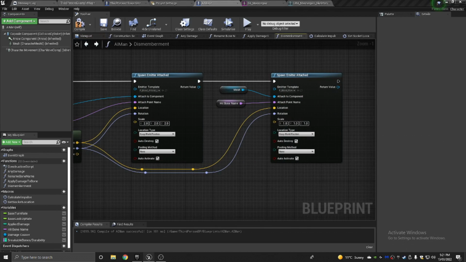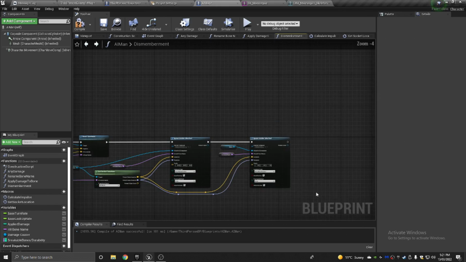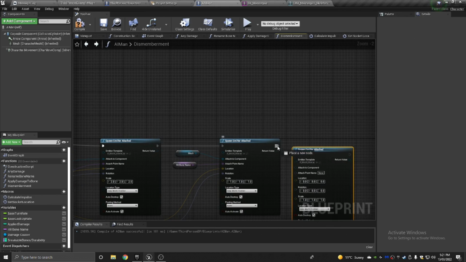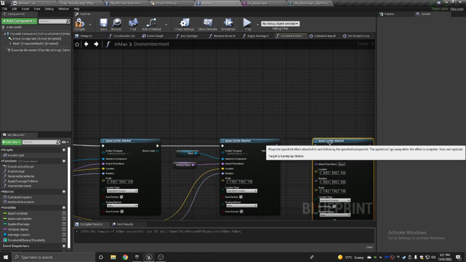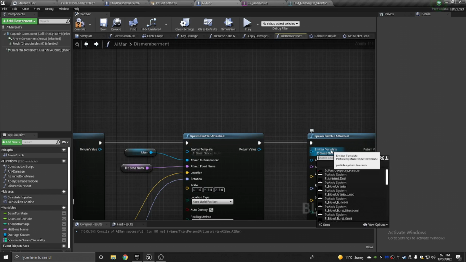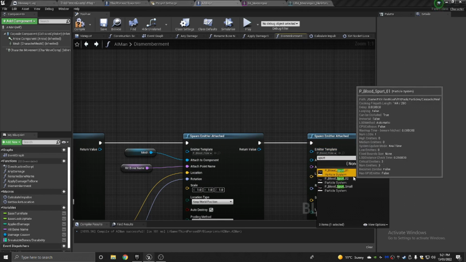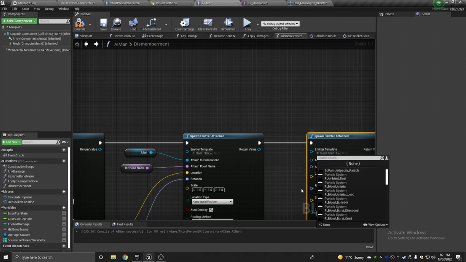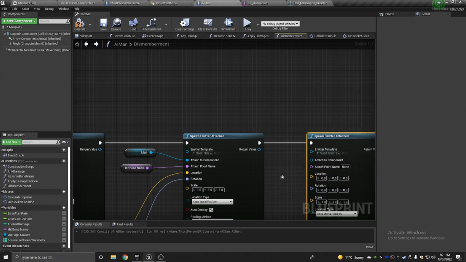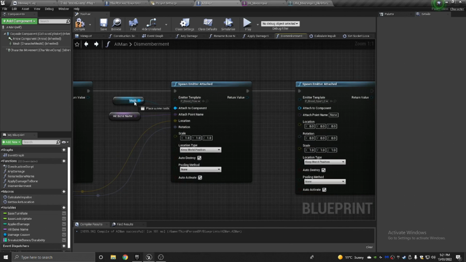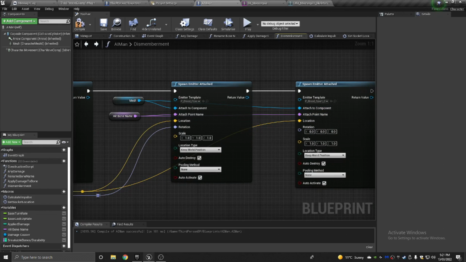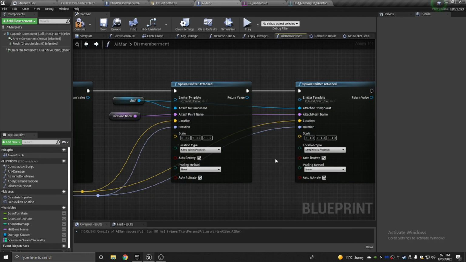And lastly, I'm going to do another one, and this is going to be the initial blood effect, like a blood spurt when the limb is dismembered. So blood spurt 02. Okay. Same thing here. Same thing here.